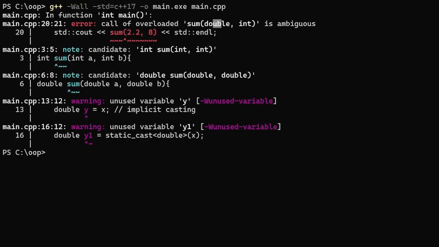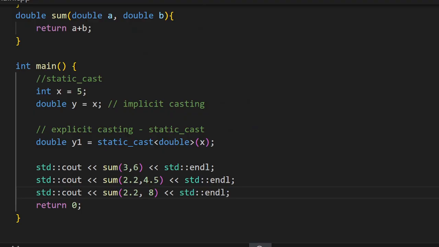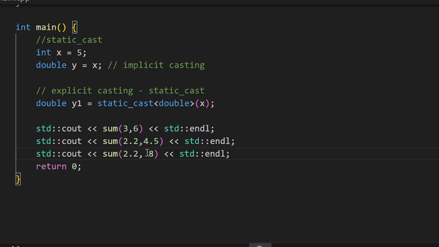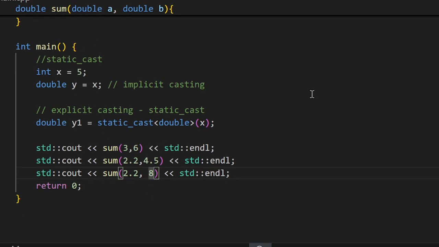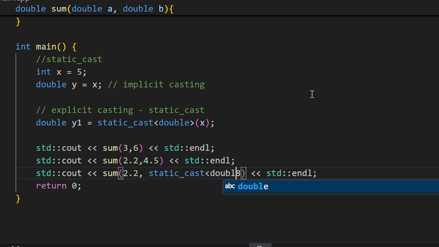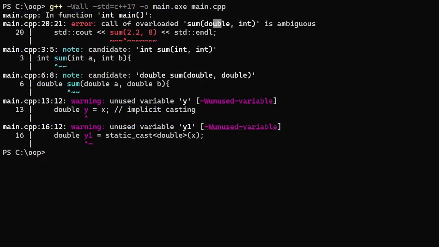To resolve this ambiguity, it is helpful to be more explicit about what type of argument you want to pass. For example, if I want this function invocation to call the second version of the function, then I could explicitly cast this to a double type and then call it, and the problem that we faced just before will get resolved. Let us see.